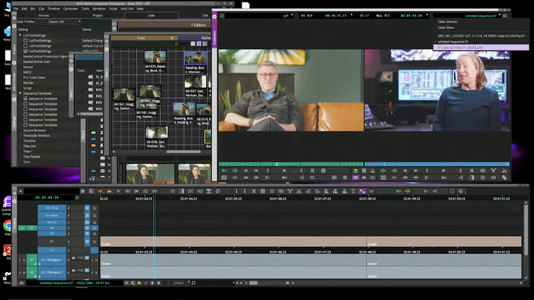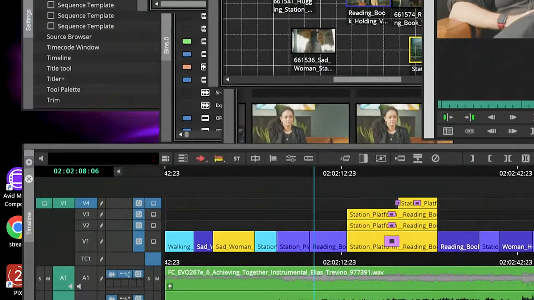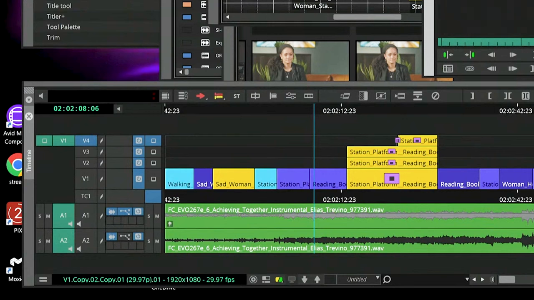Let's go back here. There we are. So this sequence currently does not have all those extra tracks added to it. But let's say for a deliverable, whoever you're sending it to, whatever streaming service, they require a certain amount of tracks, certain naming, or just a way to be able to control and see what's happening.